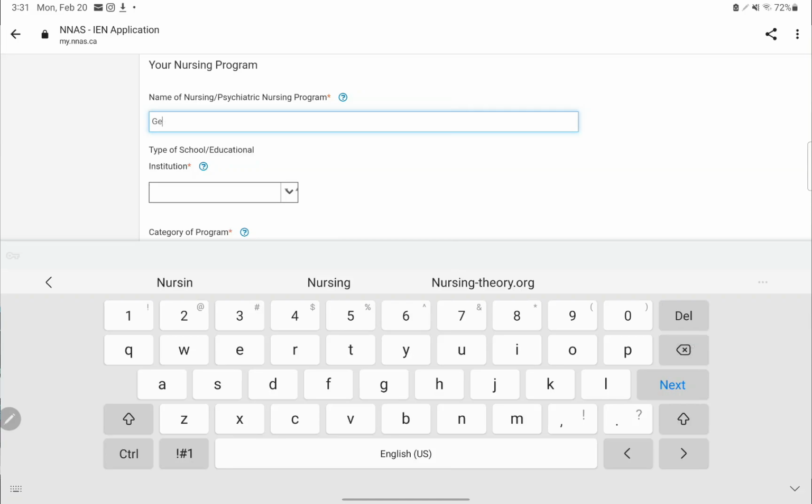It asks about the name of nursing school, the name of nursing or psychiatric nursing program. If you are using your diploma as your first nursing education, put in diploma. If you are using a bachelor degree as your first nursing education, put in bachelor's degree.